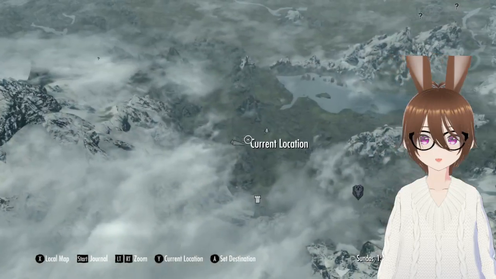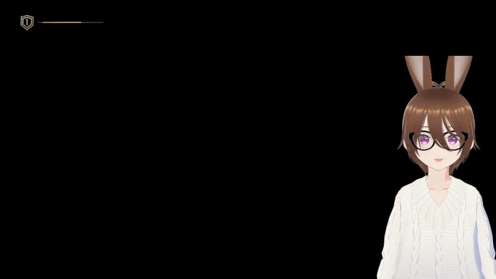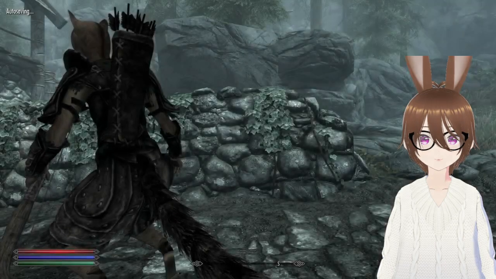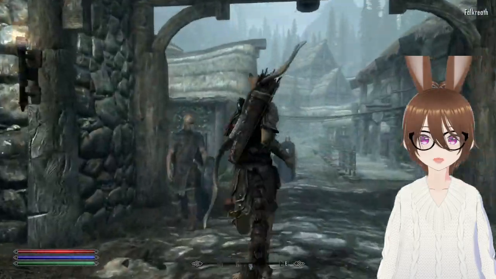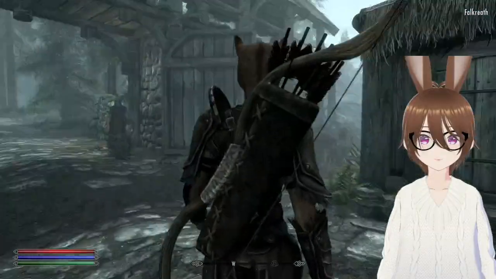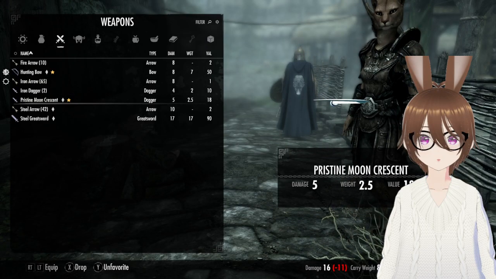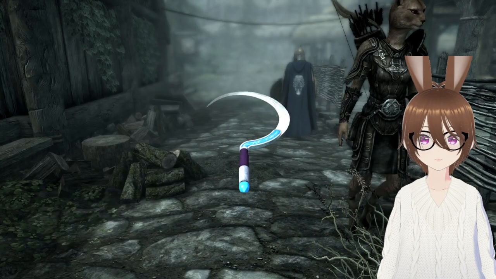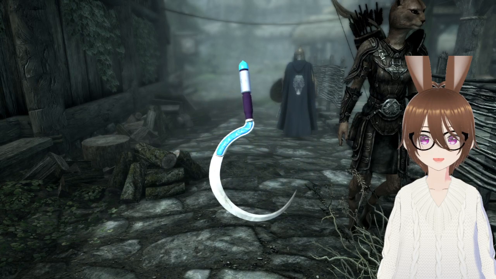Okay. I think we return to Falk Reef. We got the weapon we wanted, which is the important thing. Maybe the bow, eh? I'm a swordsman myself. Let's check this out. That is a really nice weapon model, I'm not gonna lie.